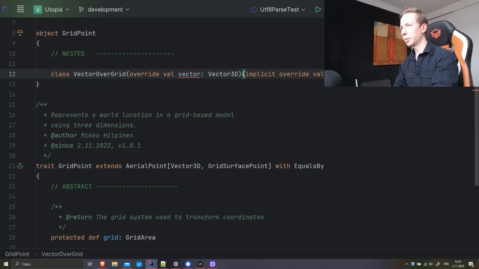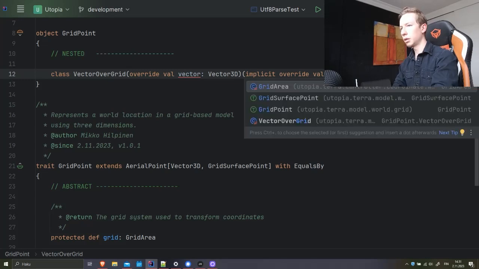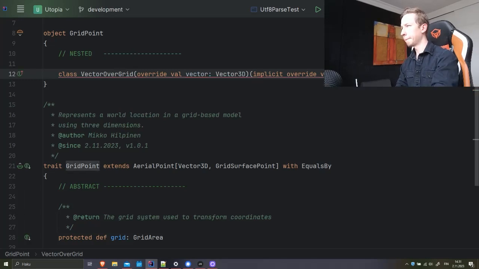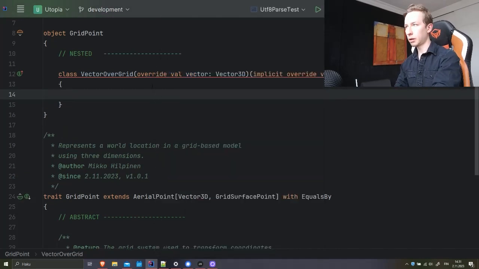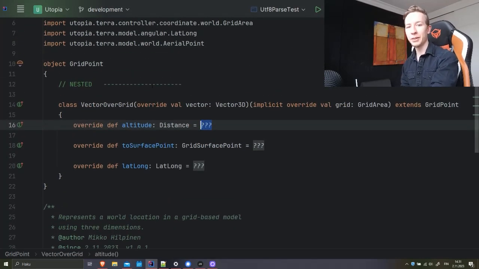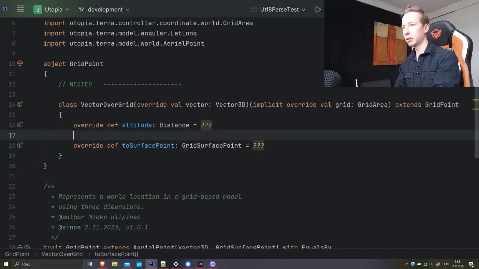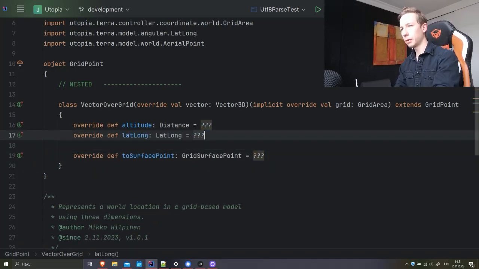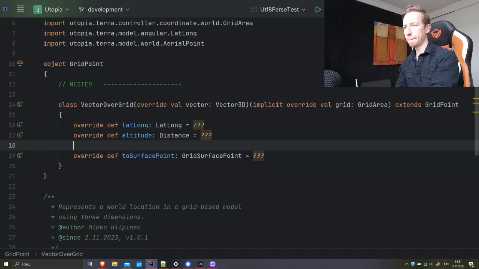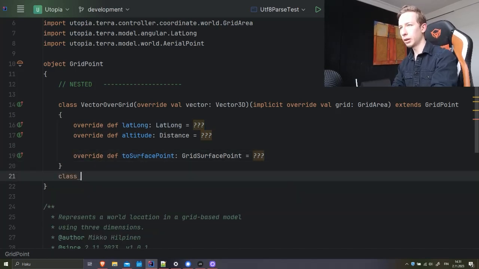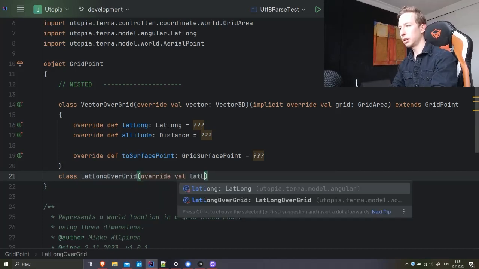Yeah, lots of copy paste. It's not a good sign. If you have any ideas how to fix this, share in the comments. Altitude, latitude, longitude, and to surface point. Okay, let's add this other one as well. Lat long over grid.